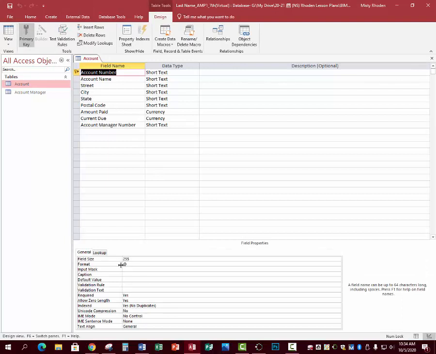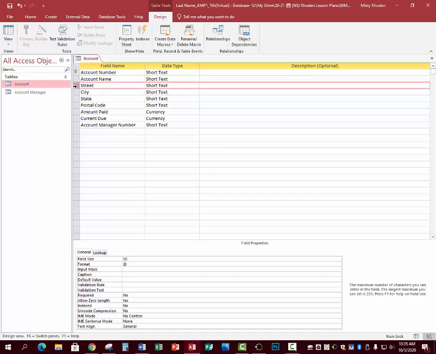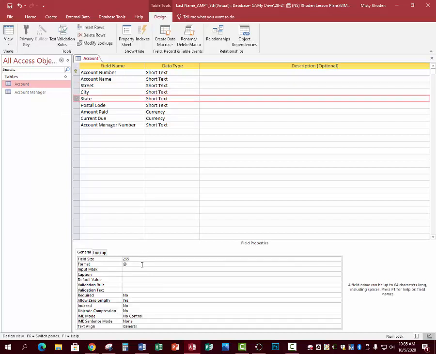And then in here, we're going to change some field size. So make sure that you have account number selected. And down here, we're going to change this field size to 5. And the caption is going to be AC number sign or pound. Click on account name and change that to 30. Street will be 20. So it means you can't add characters more than 20 characters on these. Click on city and change it to 20. Click on state and change it to 2. Click on postal code and change it to 5.